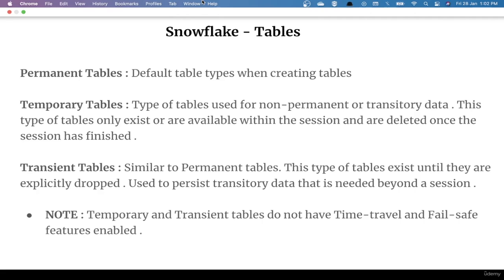Next up, we'll be playing around with some SQL. We'll be creating all of these types of tables, and we'll also be converting a table to another type.